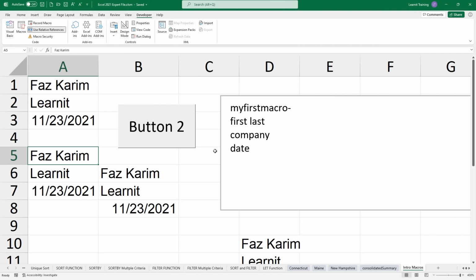I do want you to pause the video and practice building these two macros that we've just done. One being the absolute referenced, and then go back and build the relative referenced one. And try to see if you can assign a form control to it.